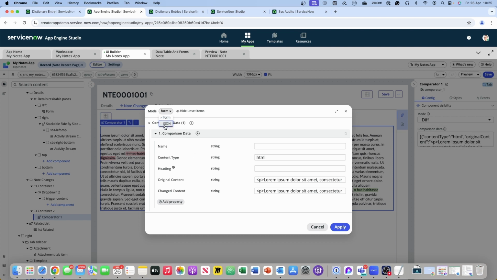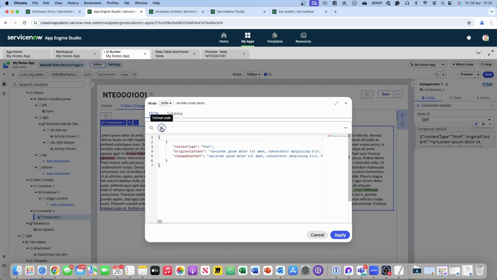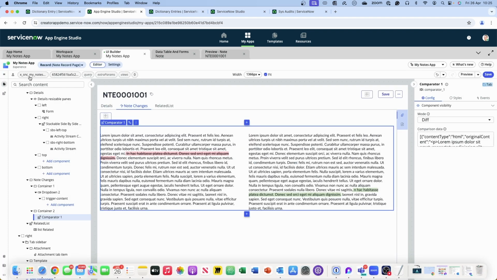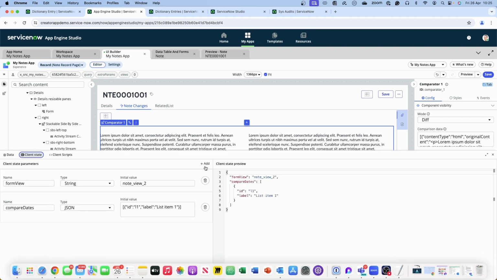Right, so let's go back to our JSON. I'm happy with that, so let's copy that. We can click cancel. Let's go and click create our client state parameter. Let's add. So we're going to call this compare data. Again, it's going to be type JSON.